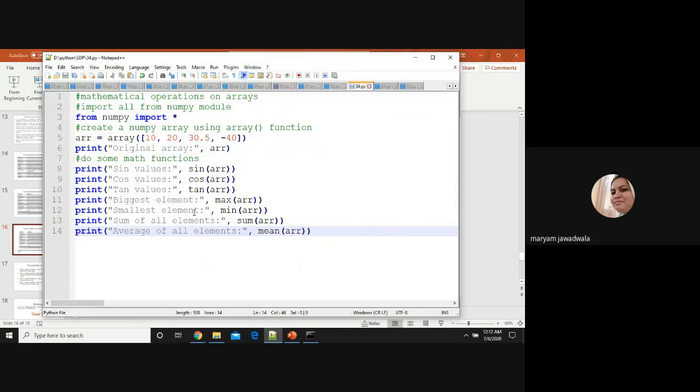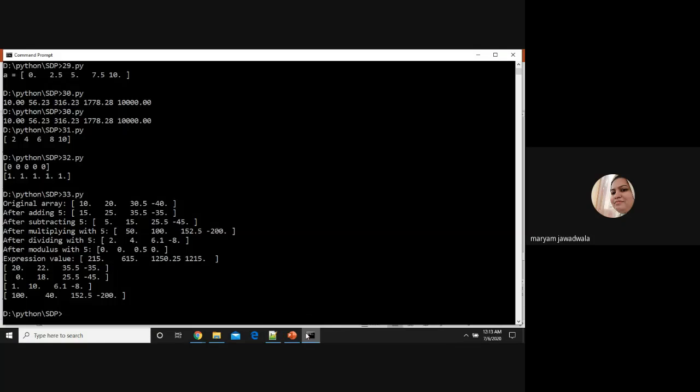To find out the smallest element, I can use the min function. And then to find out the sum of the elements, I can use the sum function. It will find out the summation of each and every element present in the array. And if I want to find out the average of all the elements present in the array, then I can use the mean function, right? So let's run this program 34.py.